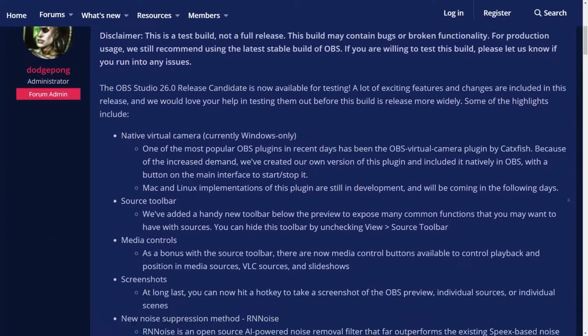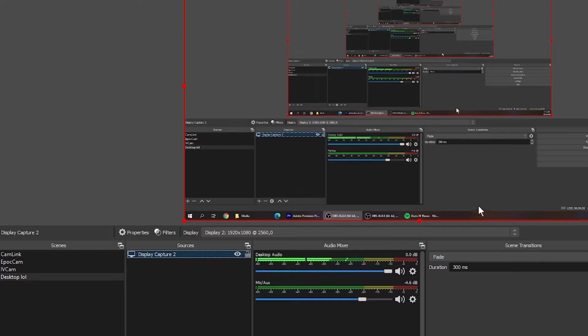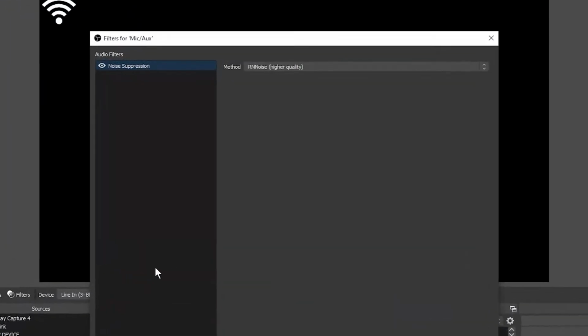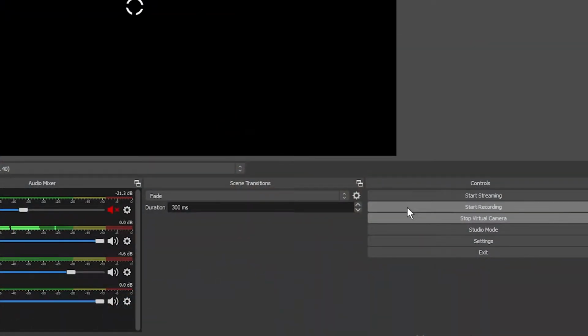Today I'm going to be walking through some of my favorite new features of the OBS 26 update, including this new panel icon, some new background noise removal filters, and also some other quality of life improvements which are going to make the program an absolute joy to use. So without any further ado, let's jump right into the video.